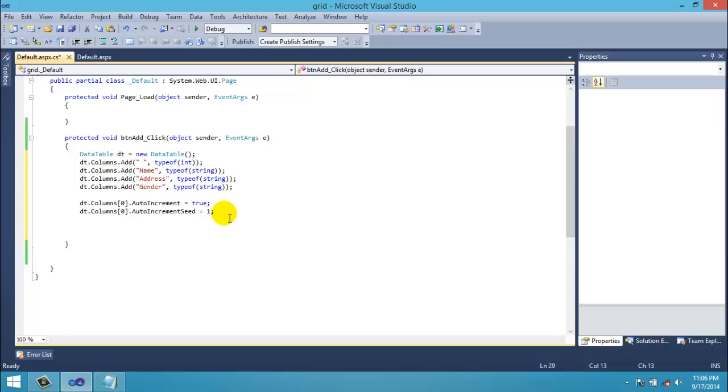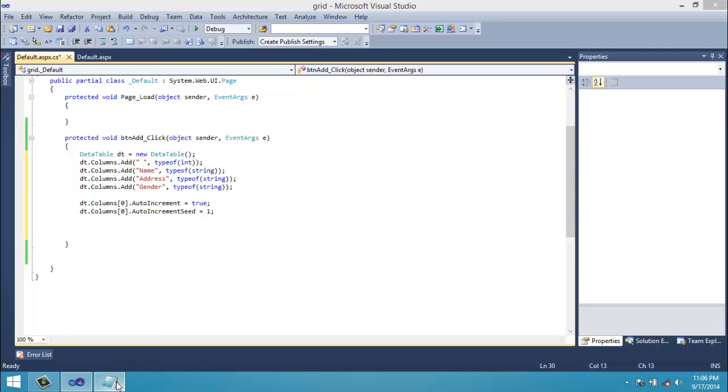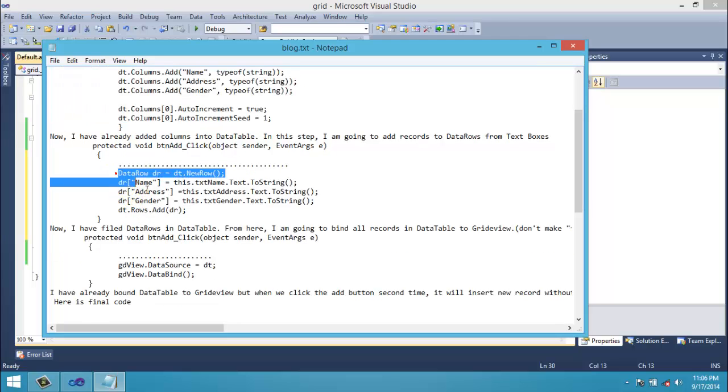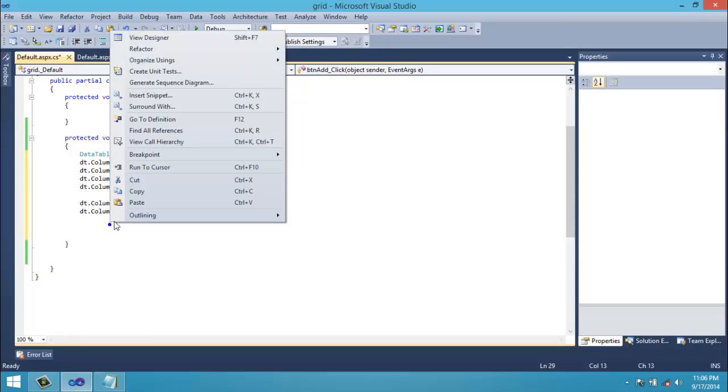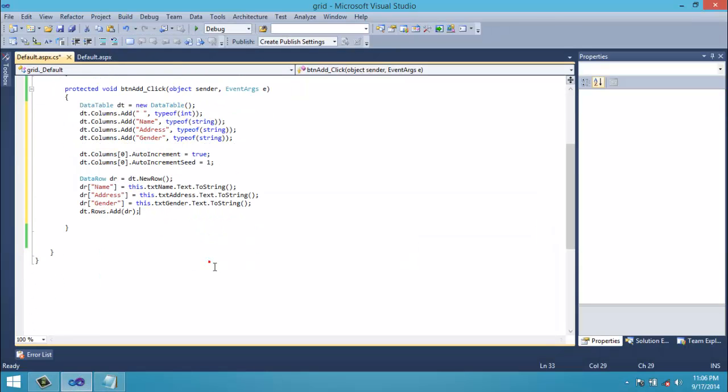Next I'm going to add the records for these columns. Under these columns I want to add the records from the text boxes. Let's see how it will be. Okay, I'll copy this. I'm not modifying any of the code from my blog post, as it is. I copied from the blog to this project as it is.